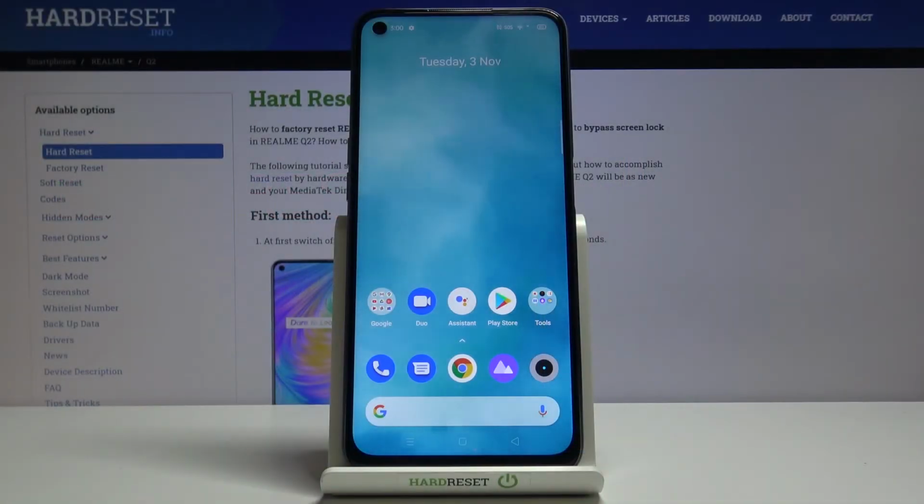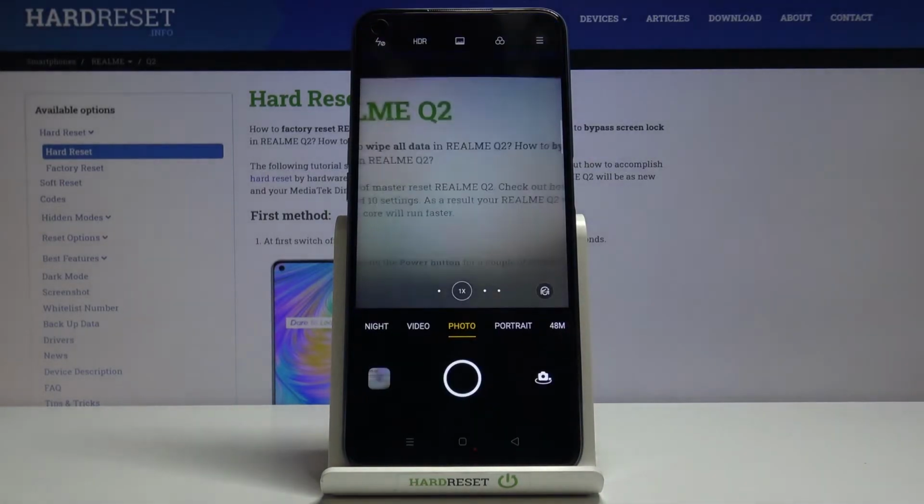Welcome, here I've got REALME Q2 and I'm gonna show you how to change aspect ratio in the camera app at this device. So at first we have to tap on the camera button here to open it, and for now we are in the standard photo mode.